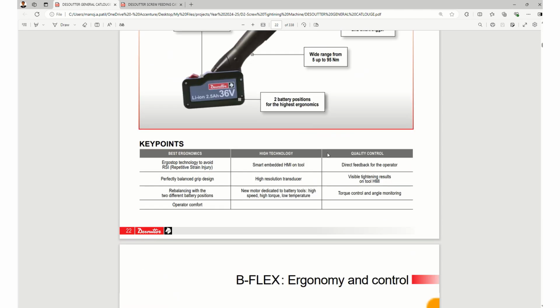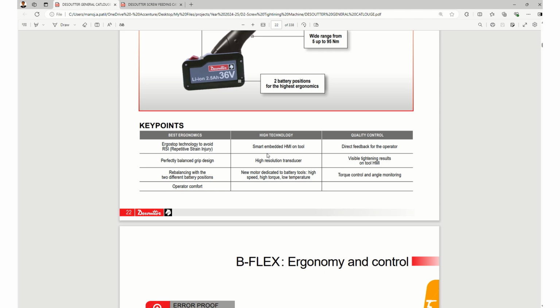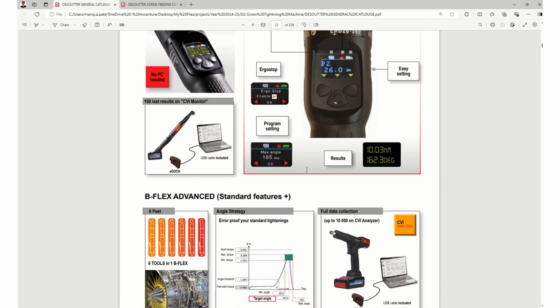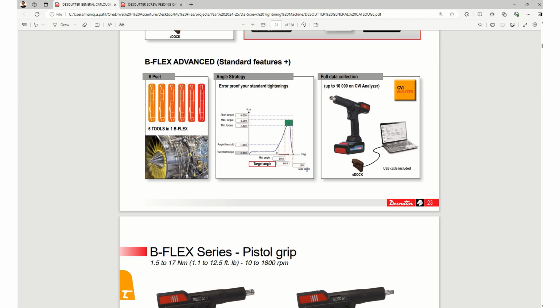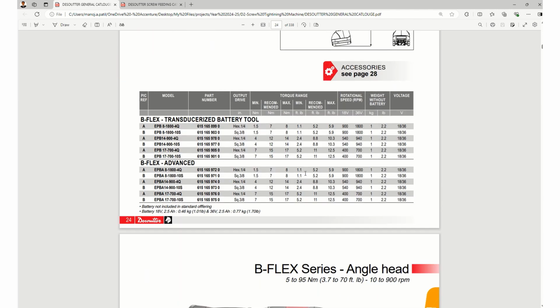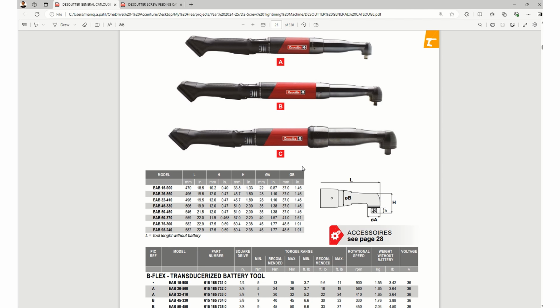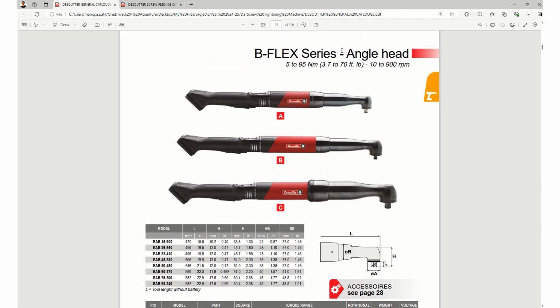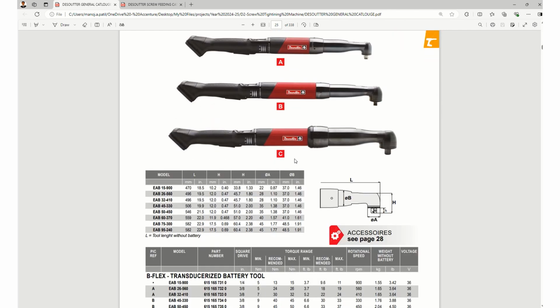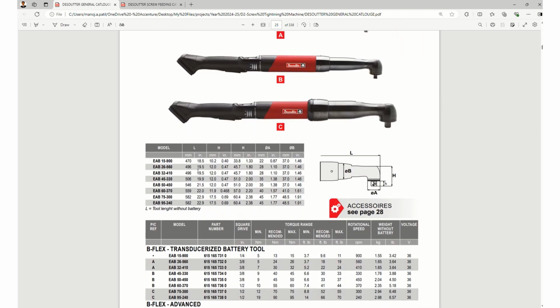Then we can read the key points: high technology, quality control. This is another series again, and you can see again the torques, the speed, and the weight. This is the next series, which is the angle head. With the angle head, we have A, B, C different series over here.